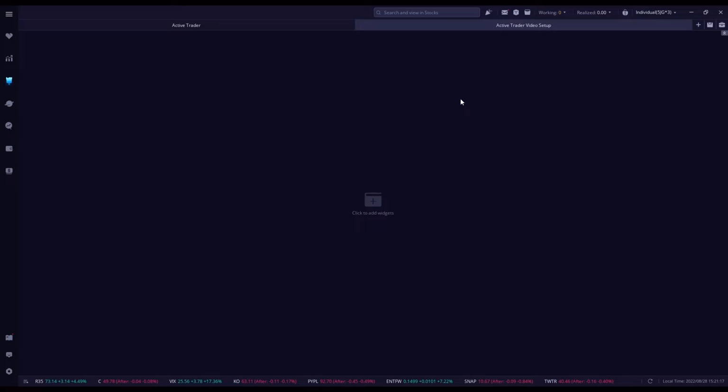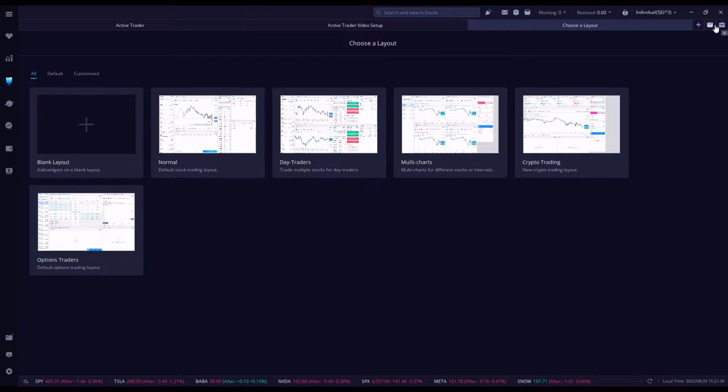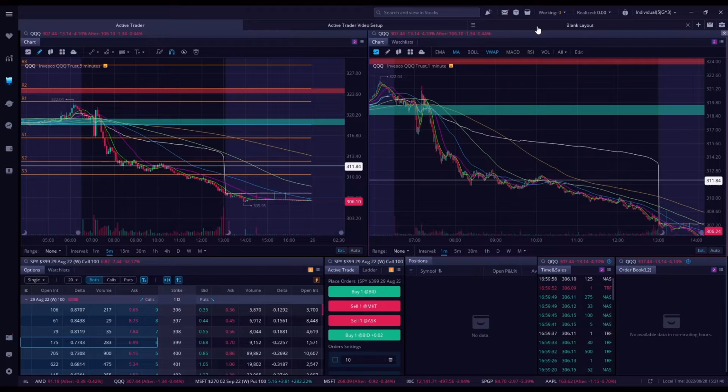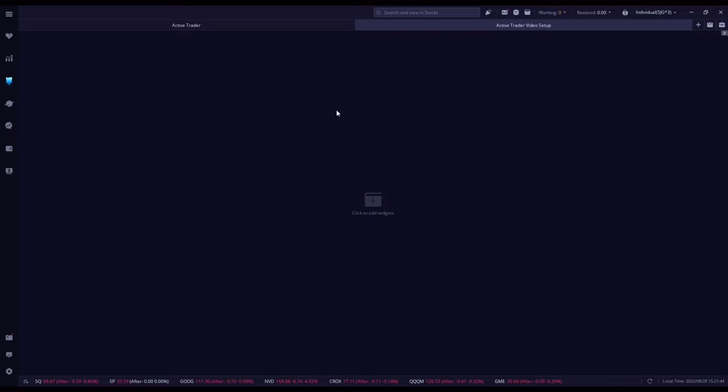Alright, when you open Webull on desktop, click on the customize option on the left side of your screen. You can see here my active trader, but we're going to make a brand new one from scratch. Click new layout on the right over here, blank layout, and then rename it whatever you want. I have my active trader, and so we're starting off here blank. We have nothing on this whatsoever.